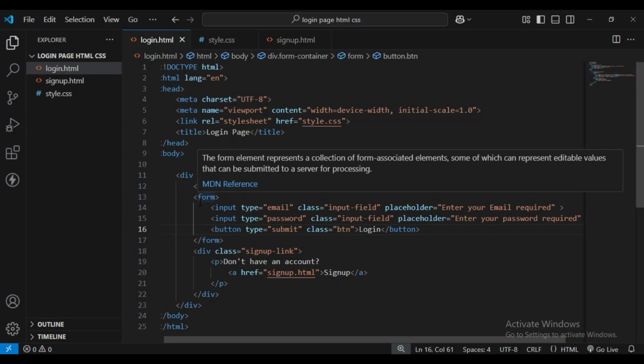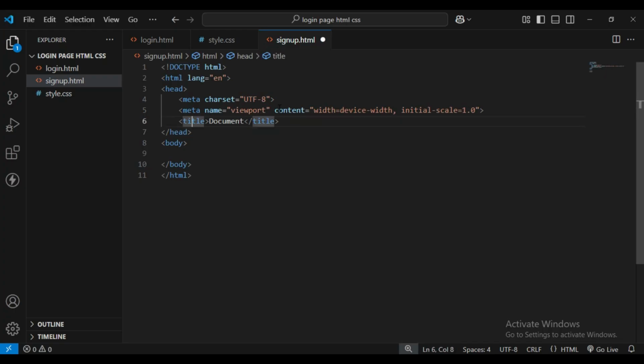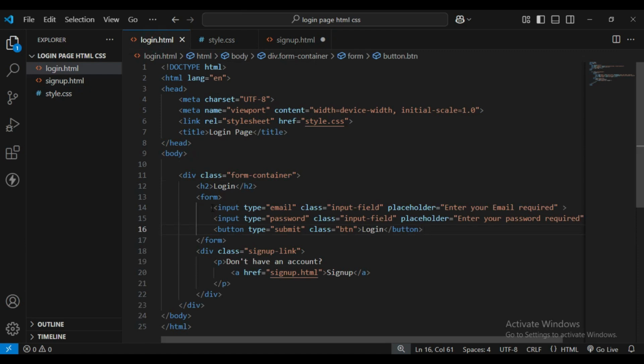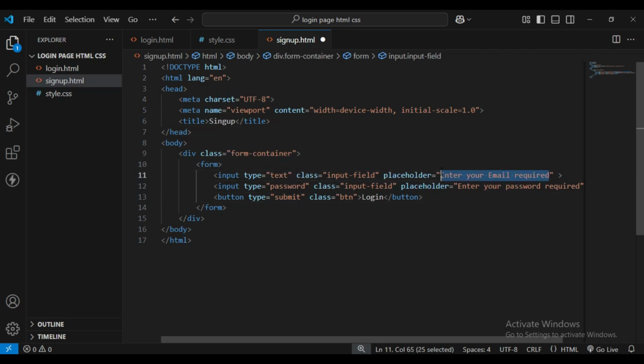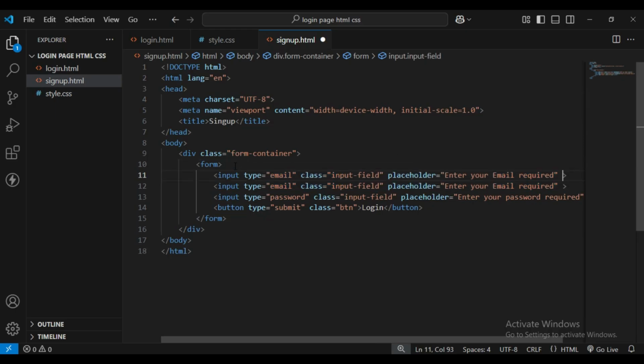So let's create a sign up page. Some things will be the same. Okay, let's do one thing. Let's copy this section. Let's add one more input, that will be for the name. The input type will be text. Okay, this required will be outside.